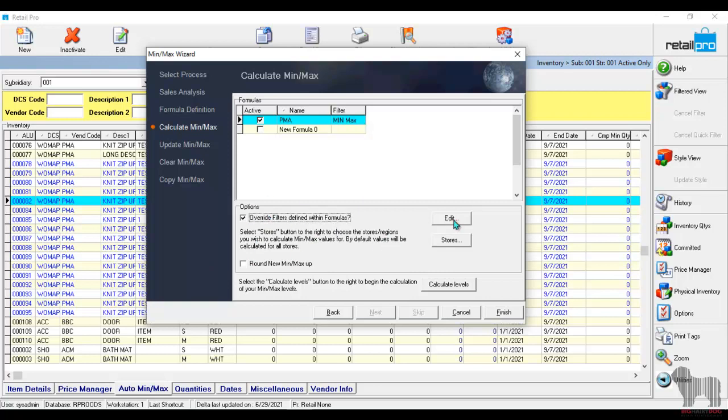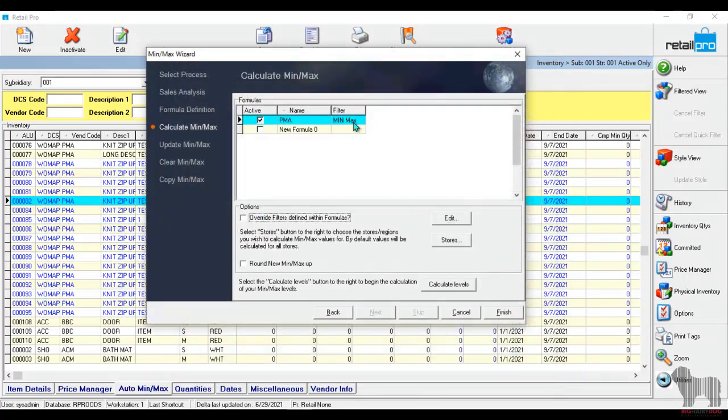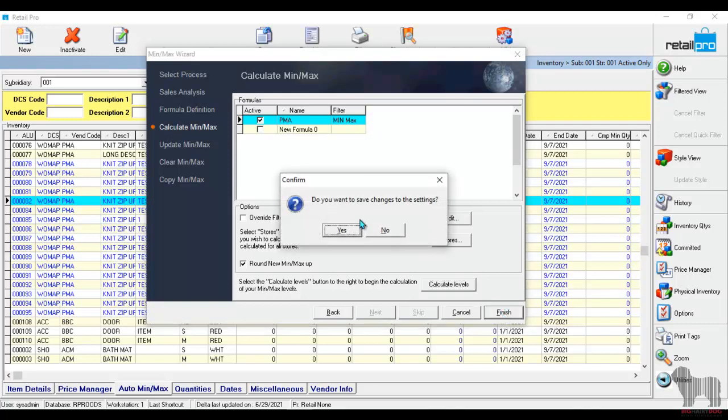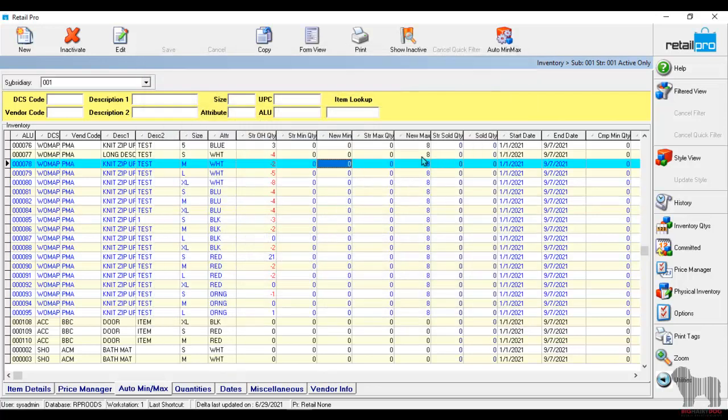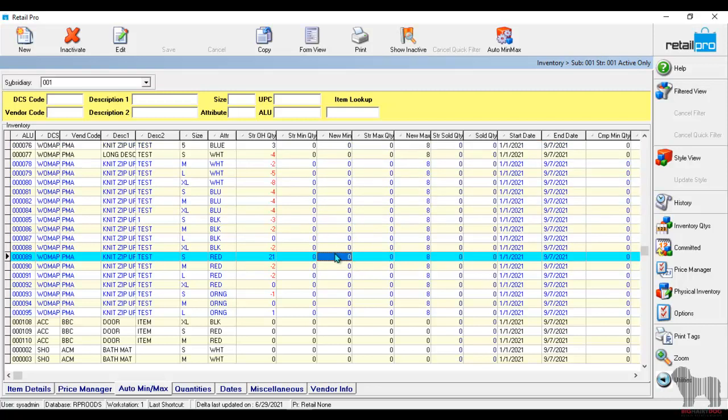Now if I would like, I could override the filters with whatever I have set up here. But for now, I know that that filter is correct, so we're going to leave that as is. Next option is whether or not we round our min and max up, and for me, I will round that up. Next, we're going to calculate levels, and there we go. Now we are going to hit finish. Do you want to save changes? For now, yes. Okay, so over here, you can tell that I just have not been making enough sales for this to really warrant a minimum.